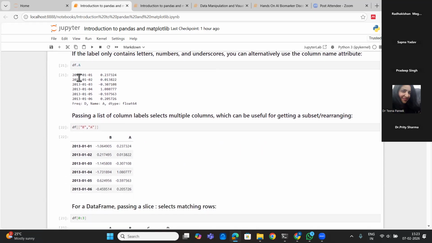Now, if you want to fetch the data of multiple columns, you just pass the column names, like I want to fetch the data from df with column name B and column name A. So you want multiple columns, you just pass the names of the columns, B, A, C. In this case, I am passing B and A. It basically gives you the B and the A column data.